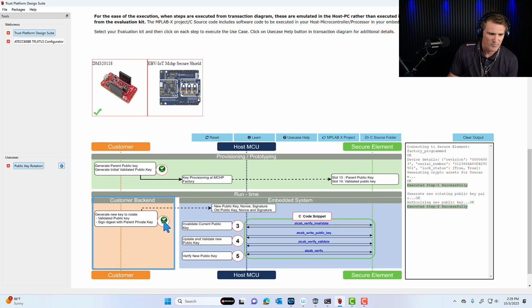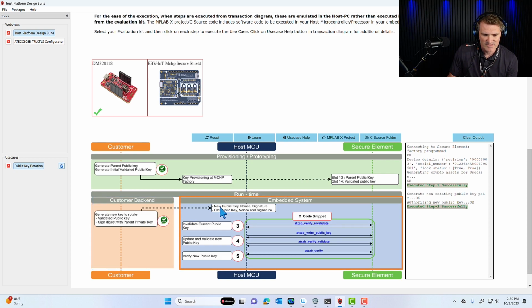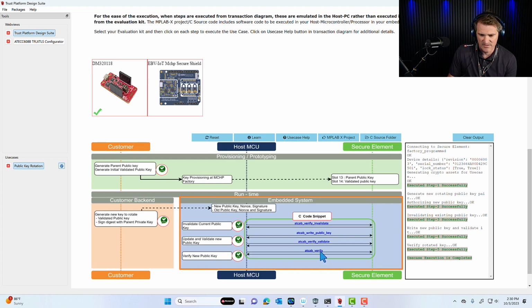Step 2 will generate the new key to rotate, and it will send that information, the new public key, the nonce and the signature, the old public key, the nonce and the signature, into the embedded system. Step 3 will invalidate the current public key, and we're calling the ATECC verify and validate from CryptoAuthLib. Step 4 will update and validate the public key. We're using the ATECC write public key as well as the ATECC verify validate. And step 5, we're verifying the new public key, and here's the corresponding function. So what we've done here is pretty much execute what I showed in the transaction diagram in the previous slide.